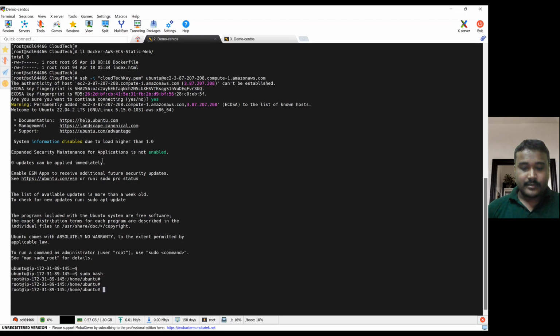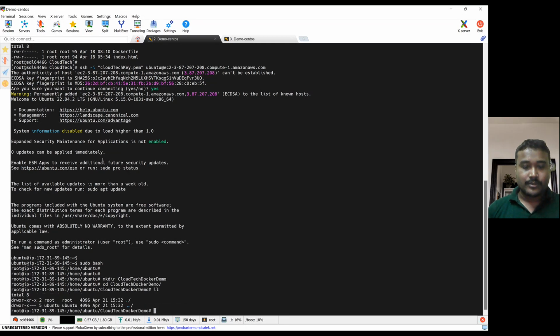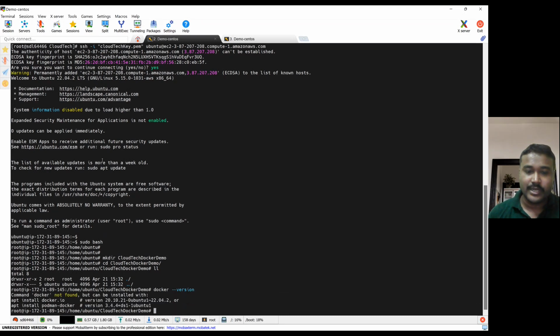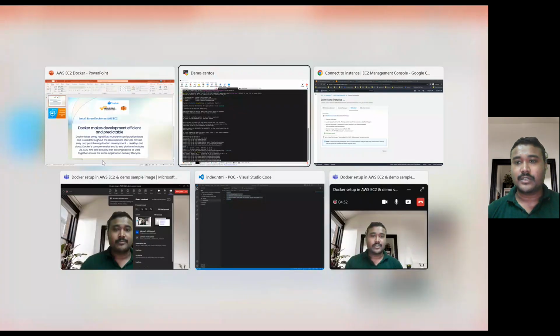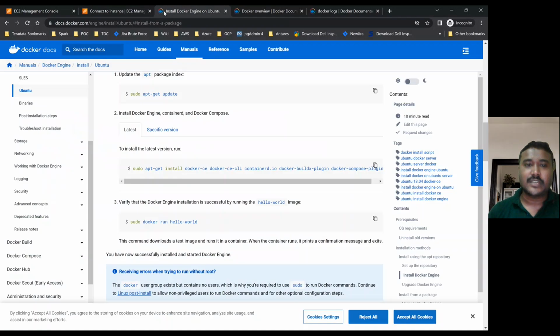Okay, this is done, I have connected. Let me create one directory. If you run docker --version, you will see nothing is there. There is no Docker here. So let me install Docker first.